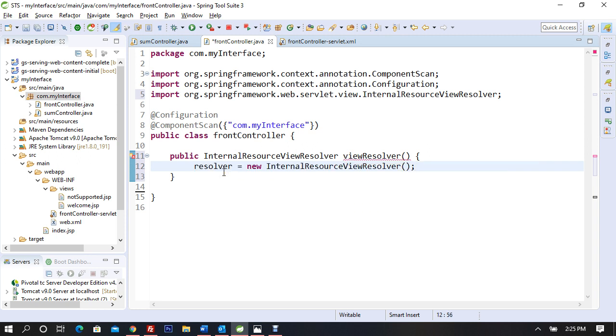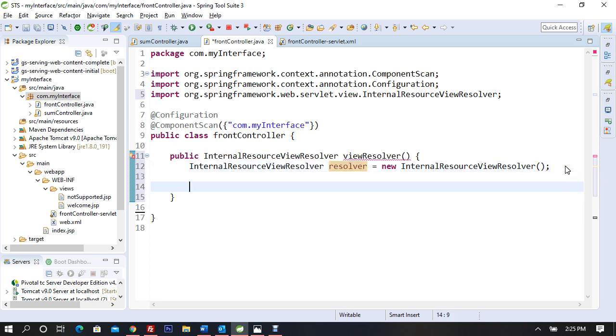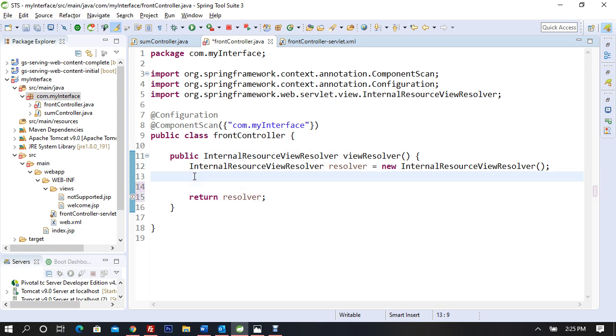I'm going to return the instance of the class InternalResourceViewResolver, and I'm going to call this and return the same resolver back to the function, because I'm going to get rid of the XML file. So I'm returning the same resolver here. But before I return the resolver, I need to set many things. So this is a resolver.